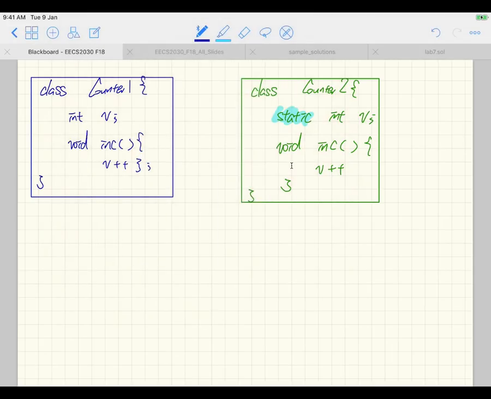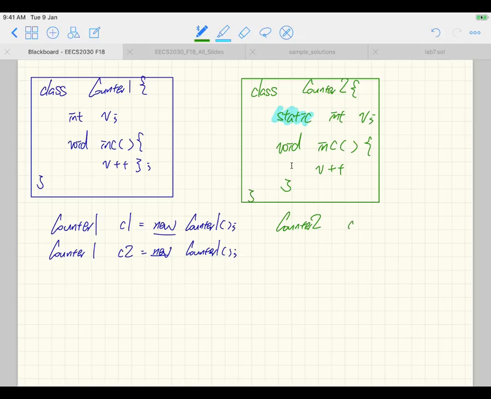First of all, let's say I say Counter1 c1 is new Counter1, initially just zero. And then I also have Counter1 c2 is new Counter1. I have something very similar here. Let me write it down. Let's say Counter2 c3 is new Counter2. I'll just save some wording here. So Counter2 c4 is new Counter2. So far, very identical.